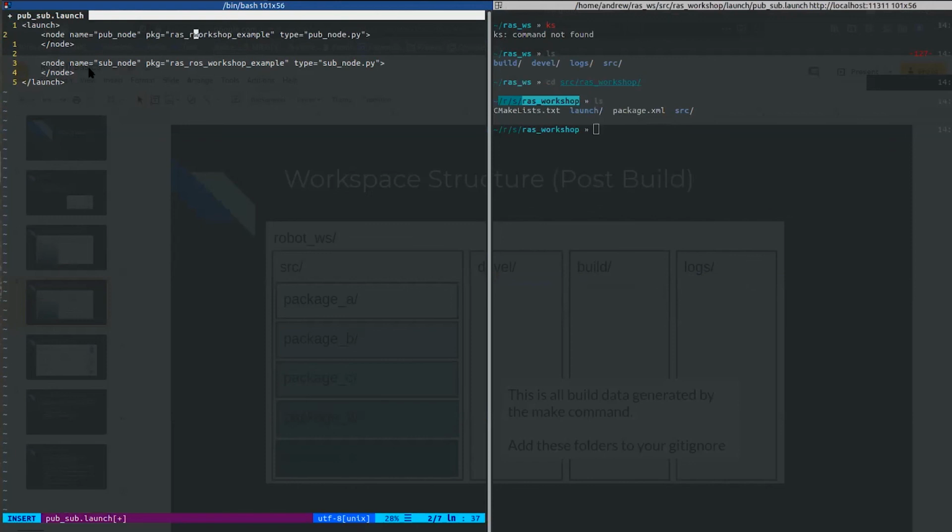So let's go over this launch file format. I have these node tags, it's just XML. And I say, what's the name of my node? It's called pub node. It's inside of this package, right? This package doesn't exist because I named it ras_workshop and not ras_workshop_example. So then I just need to rename that to ras_workshop.